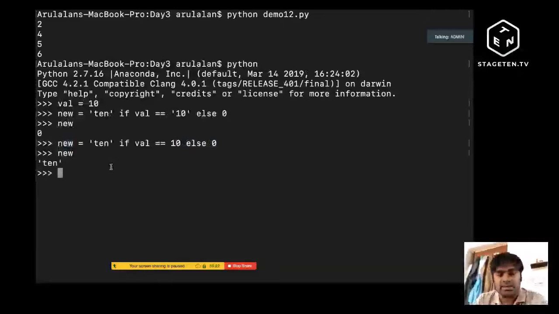Similarly, in a single statement we can write a for loop also. Let me create a new for loop.